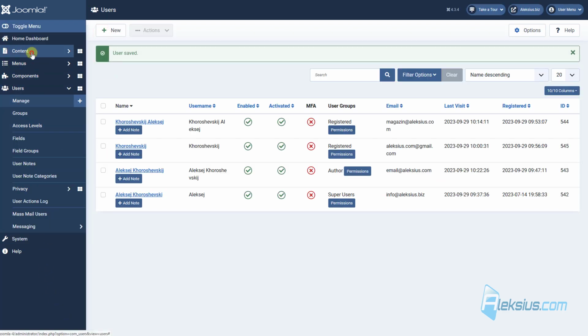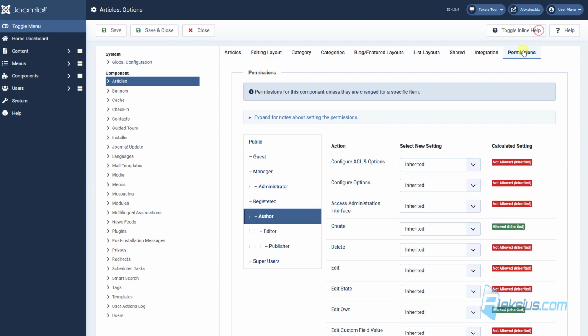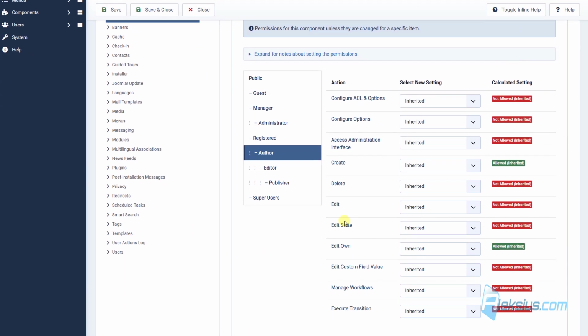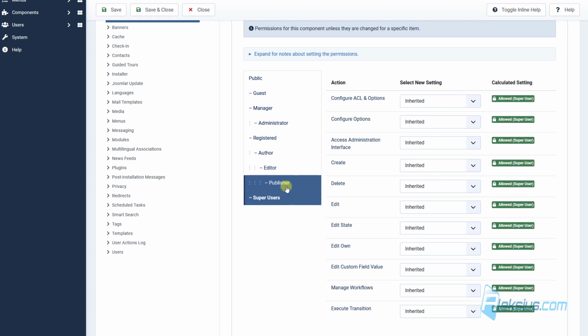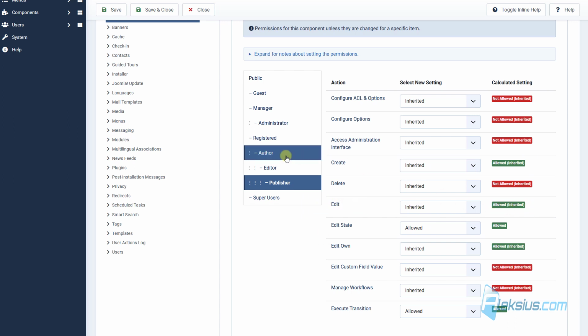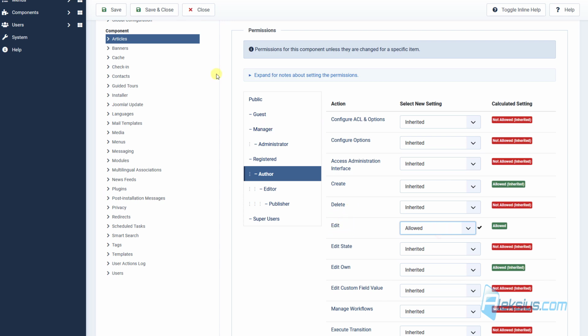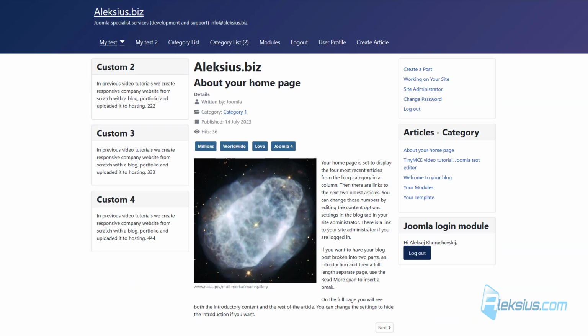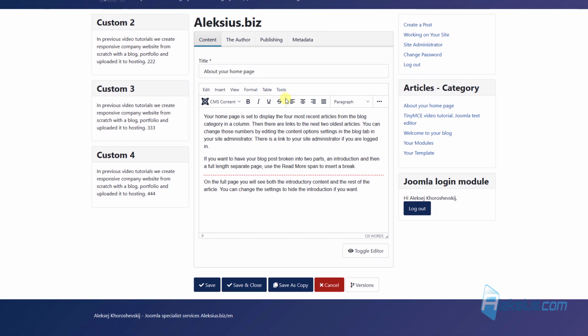we need to go to Content, Articles, Options, Permission tab and see. For example, superuser can do everything he wants, but there is a publisher with more rights. For example, he can edit any articles. But there is another way. For example, for authors, you can select Allowed for Editing option. Just save, update the page, and now we can see New Tool, Edit. We can click on it, and we can edit this article.